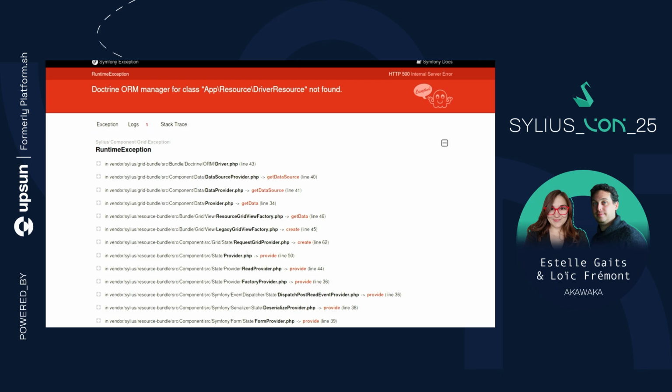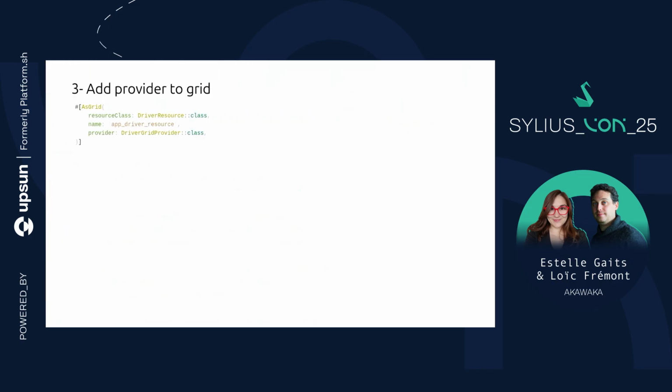Doctrine does not manage our class, so it's not a Doctrine entity, so that's normal. Thus, we need to create a custom data provider. Before creating it, just see how to declare it on the grid definition. So we just need to declare it on the AsGrid attribute using the fully qualified class name, like this.